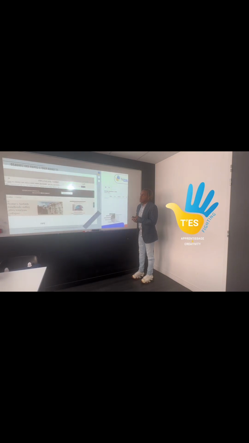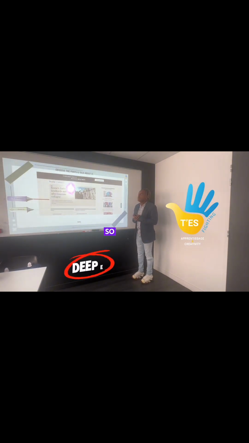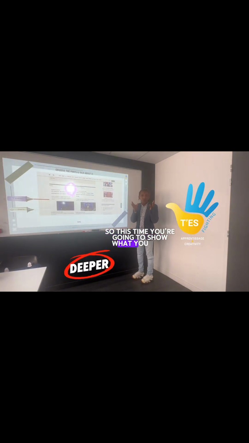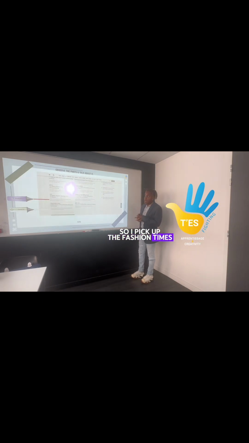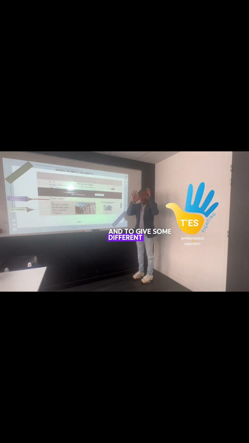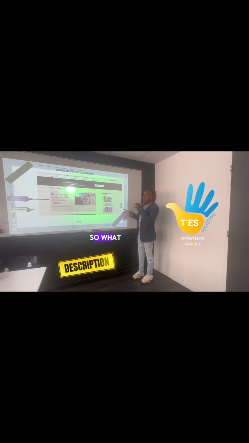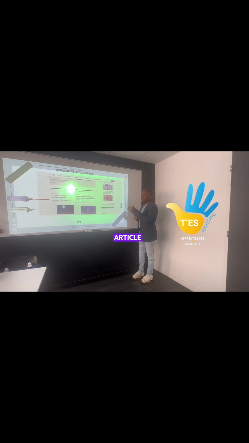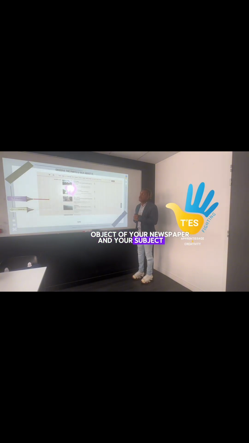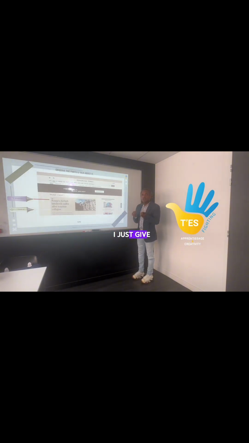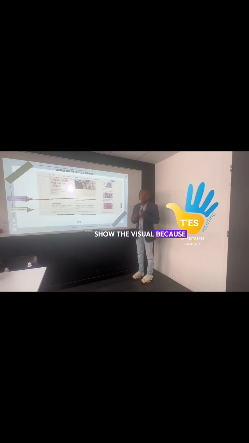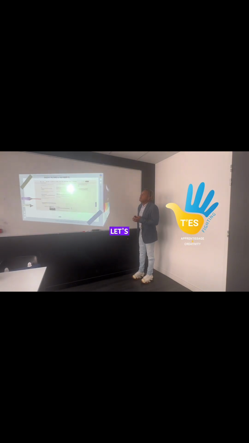Next part, if you want to go deeper, this time you're going to show what you have. I pick up the Financial Times, and you decide, for example, to pick up one subject and give the different types of components inside. So what you have: pictures, articles, maybe a synopsis, different types of objects of your newspaper and the subject. Easy. I just give you one piece of advice: show the visuals, because it's very important. Okay? And here we go again, I recorded it. Let's go for the next part.